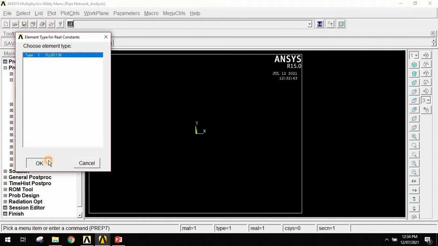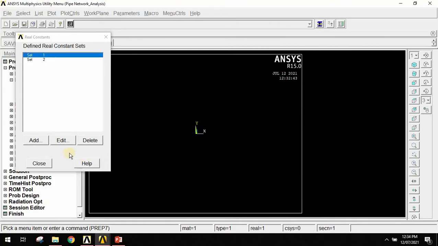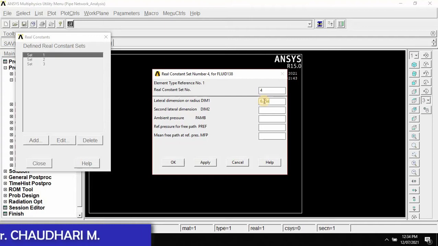Then again add another element, real constant set number 2. Here the radius value of this pipe is 10 e raised to minus 3, and the length is 10 meter. Click on OK. Again add the third element. In the third element there is a value 5 e minus 3, and the length is 7.5 meter. Click on OK. Again add the last element, the fourth element. Here it is 6.25 e raised to minus 3.